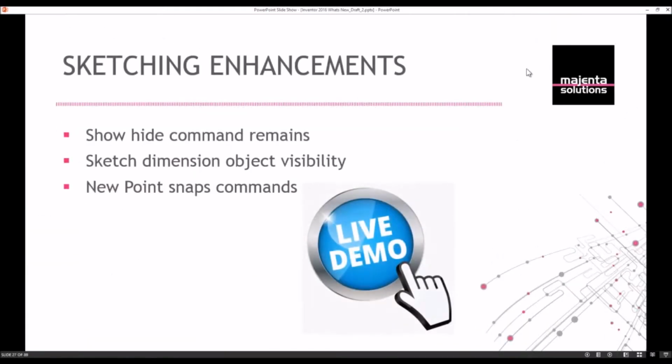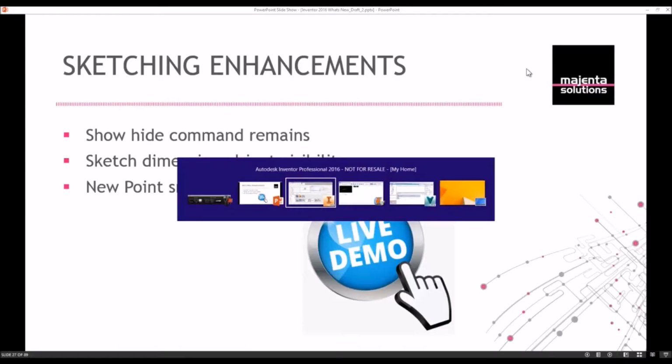So, let's have a quick demonstration of the sketching enhancements. We're going to run you through showing and hiding the constraints and how that stays on, sketch dimension visibility, and new point snaps commands.